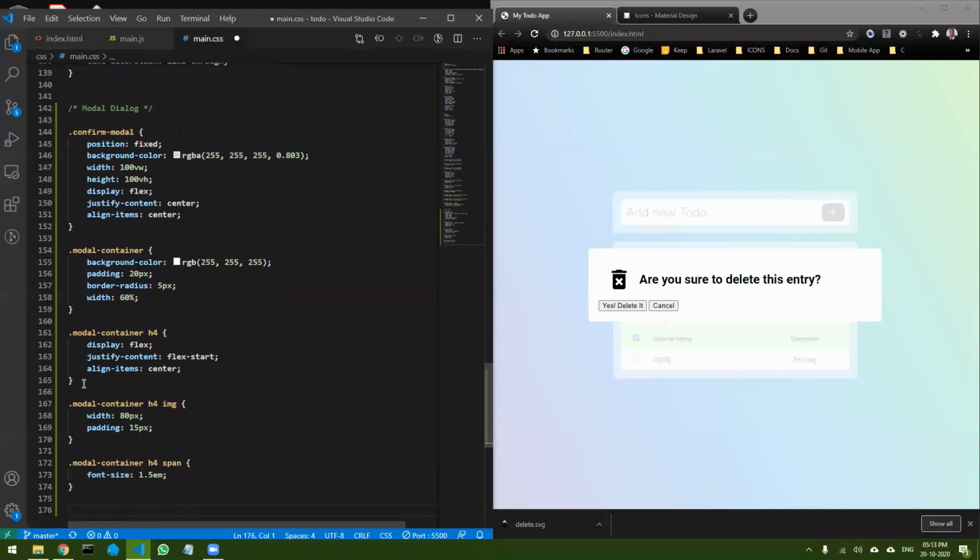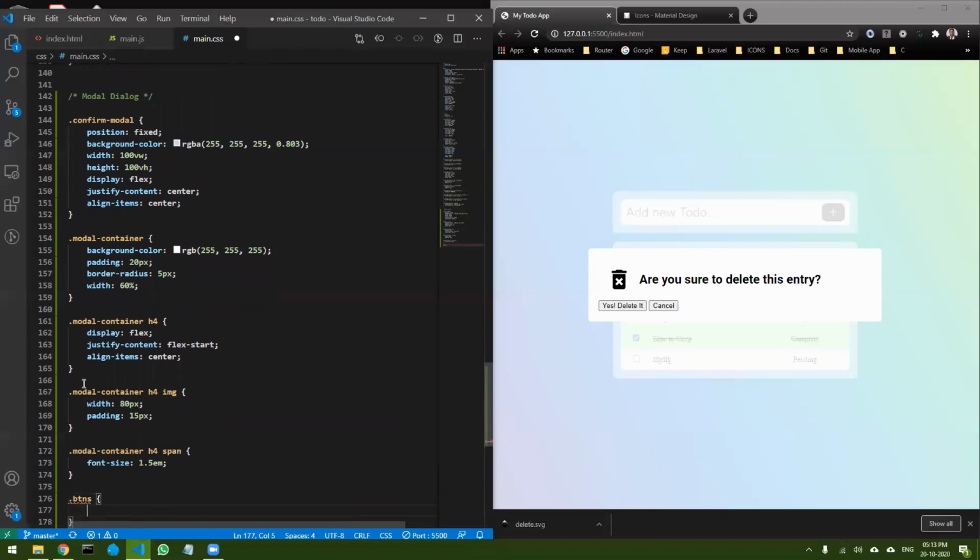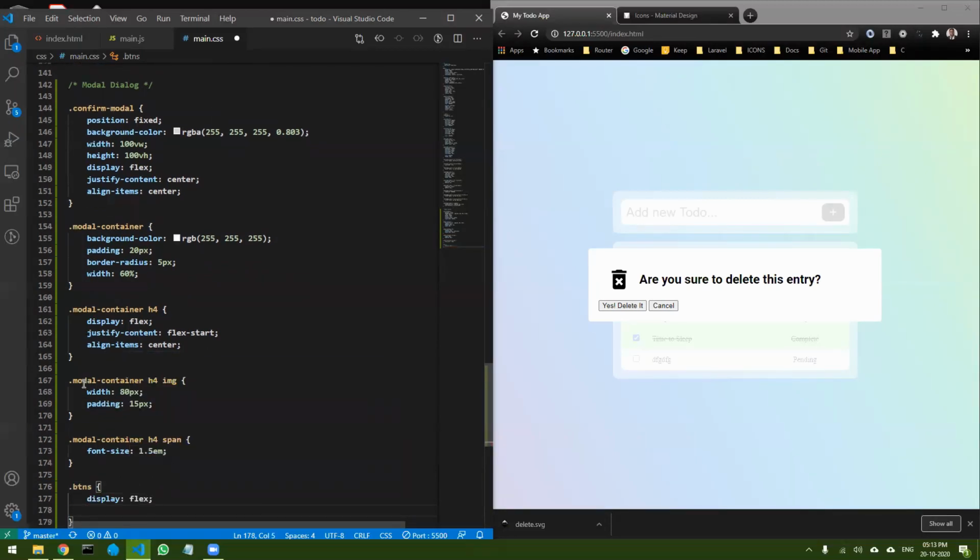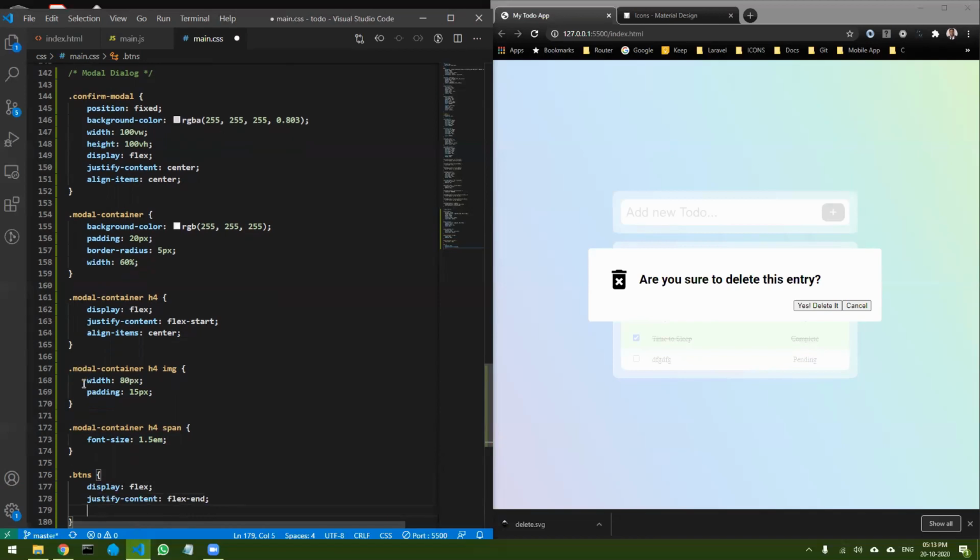Next we are going to target the buttons, btns. Okay, and now I want everything to be on the right side. So first thing I will do is display flex, justify content flex end. Okay, so as soon as I do that, everything goes to the side. And let's set the gap to 20 pixels, so that gives me a little bit of spacing.